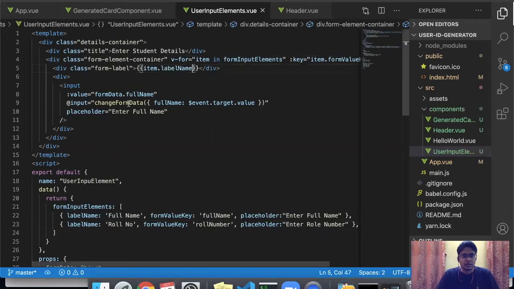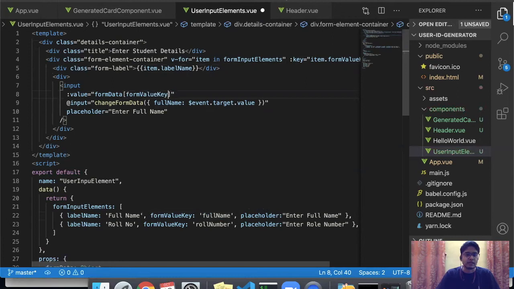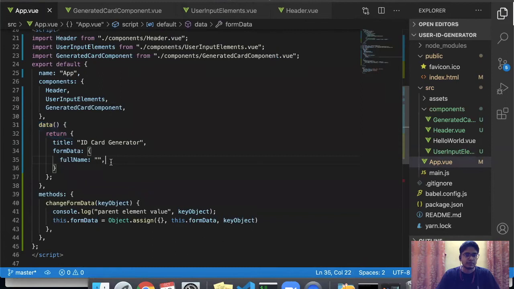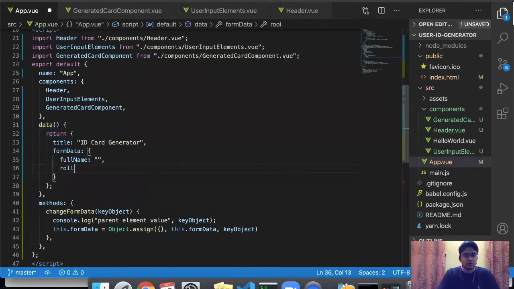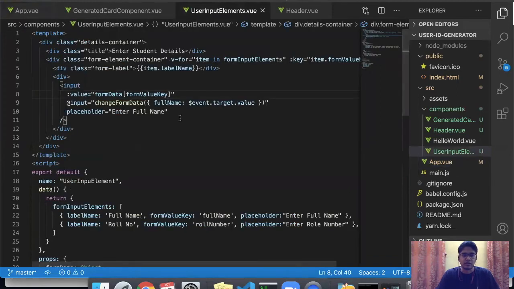Next value would be, hmm, okay. So this is my form key. What I can do is go for square bracket syntax. What it does is instead of treating it as a string, it treats this as a variable, and I'm able to access form data dot full name and roll number. And now I think I will have to write a roll number here. So roll number value, what should it be? For now I'm keeping everything as a string. We will eventually convert it to numbers and all.